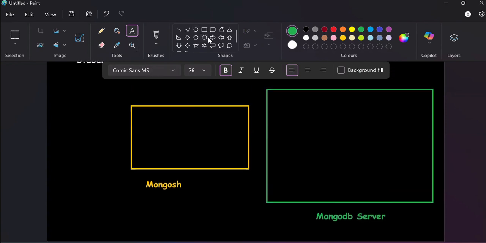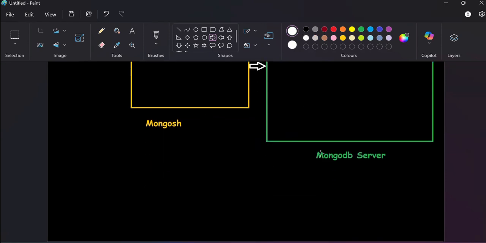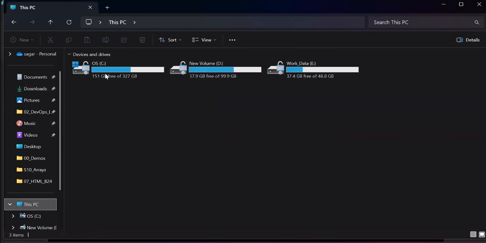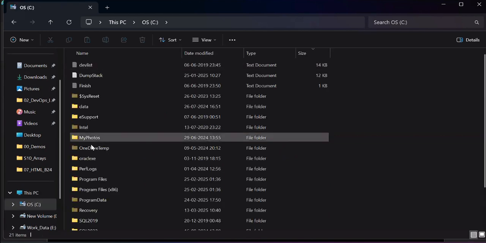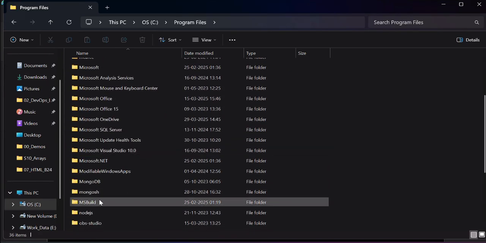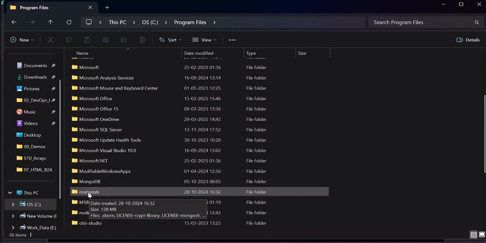Now we have to connect our Mongo shell with this MongoDB server. So how do we connect our Mongo shell with MongoDB server? The first approach is to go to your C drive, go to Program Files, and check the folder Mongo shell. Under MongoDB, you should get one more folder called Mongo shell.